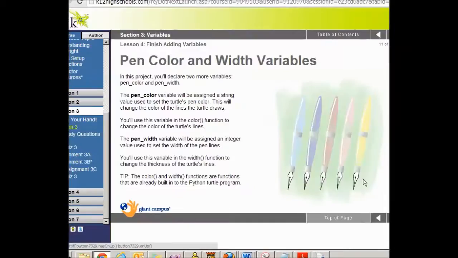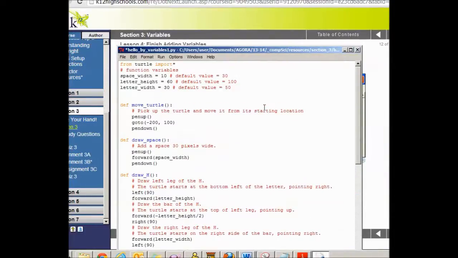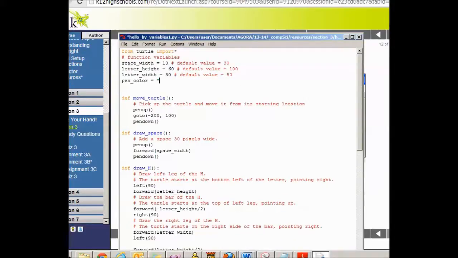So next thing we're going to do is add some pen colors and widths. One variable we'll call pen color, and the other variable we'll call pen width. So I add these variables up here. Pen color is equal to red. Now I have my pen width at 10.